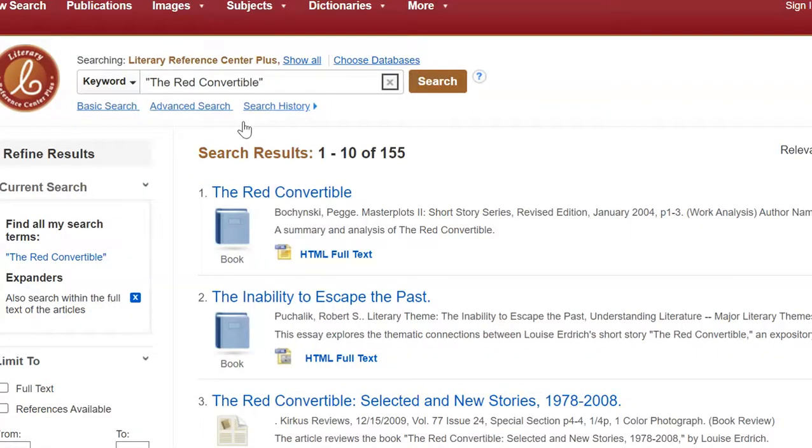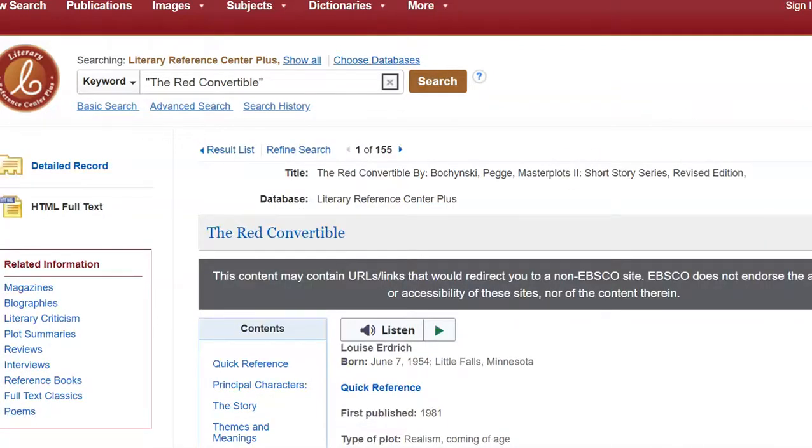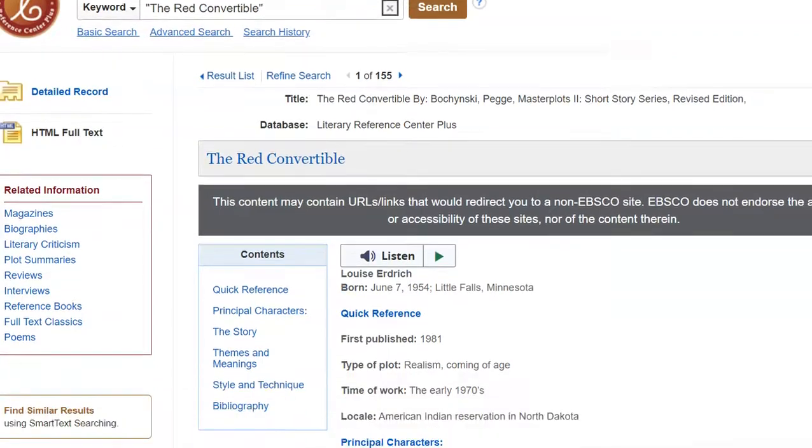Aha! Now look at this, I've got 155 results. Who knows how many of them are really going to be good ones, but I happen to know that Masterplots is a very good one. So I'm going to click right here on HTML full text. Well, this one I could even listen to.